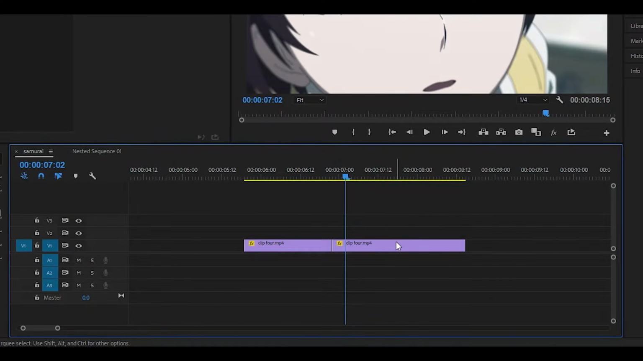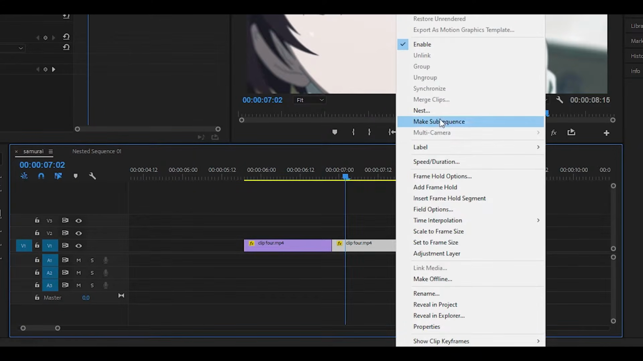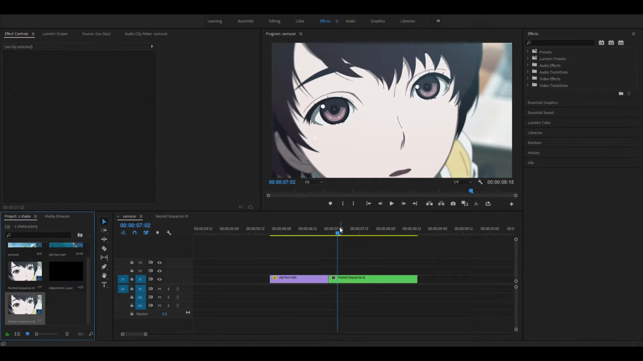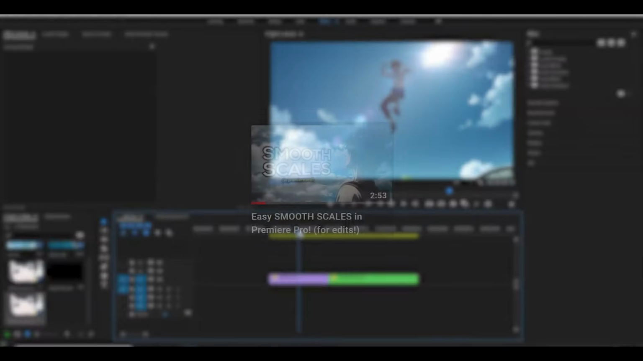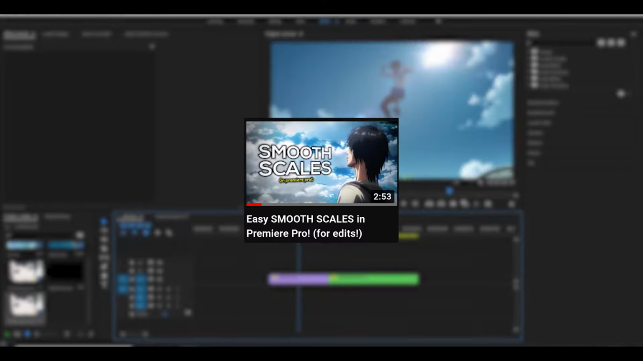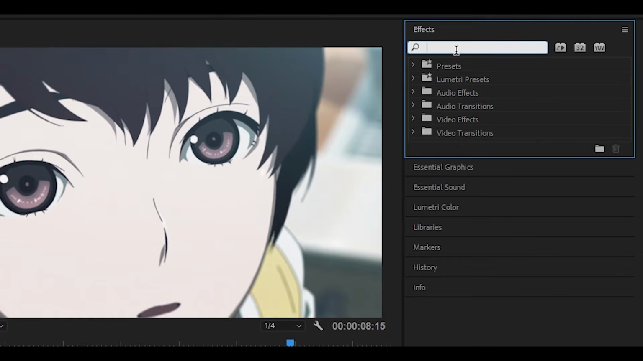Anyways, once you have done that, you just want to right click your second clip and then click on nest, click on OK, and there you go. And now you can scale this as well. Now I've added a quick scale effect to my second clip. If you don't know how to do smooth scales like these, then check out my tutorial, link will be in the description below. Anyways, now you want to head over to the effects panel and search up S-Shake.